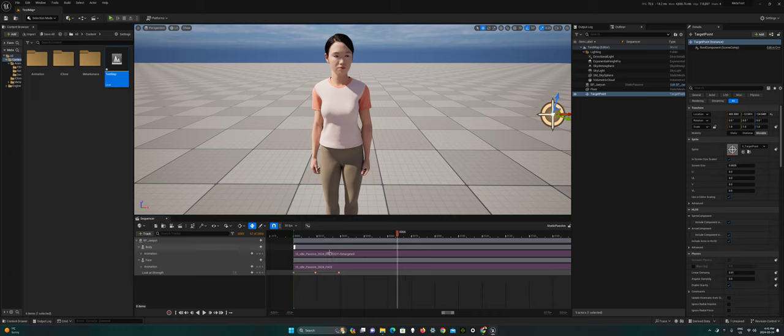If I just play with that strength value and set it to 0, she's not going to look at all, no matter what we do with the target. Whereas when the strength is at 1, then the character's looking. And we can actually make the strength a fraction, right? We can go 0.5, and then it's sort of a soft look at.